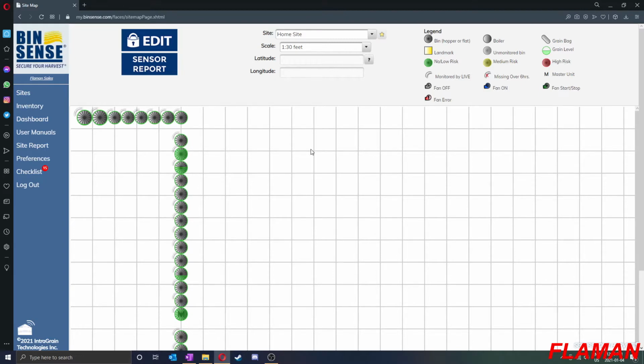First and foremost, what you're going to notice is the bin site laid out accurately with the different sizes of bins oriented in the correct order. At Flaman Sales, when we normally set up a site for the first time, north is facing upwards on the page and south is oriented to the bottom. Next, if we hover over some of these bins on this page, it'll give us a brief descriptor of which bin we're looking at, as well as the grain type set for that bin.